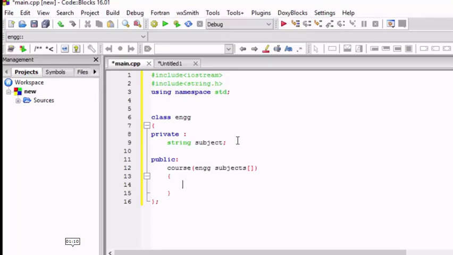So you can clearly see that the array that has been created with the name subjects has data type Engineer, and Engineer is the name of the class. That means this array is an array of objects. Now one by one I have to enter the values to the object at the particular index. So I will do that. You can see it here.